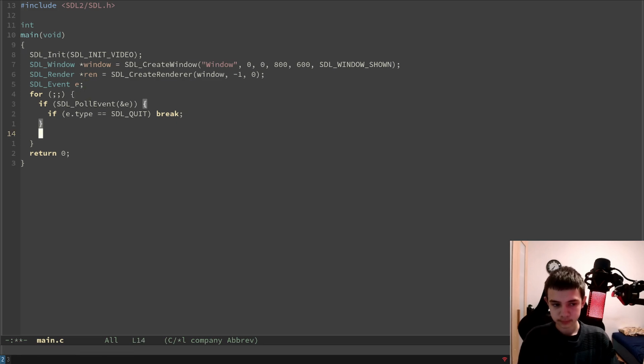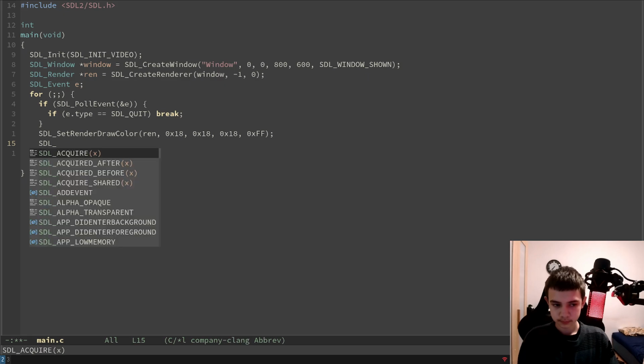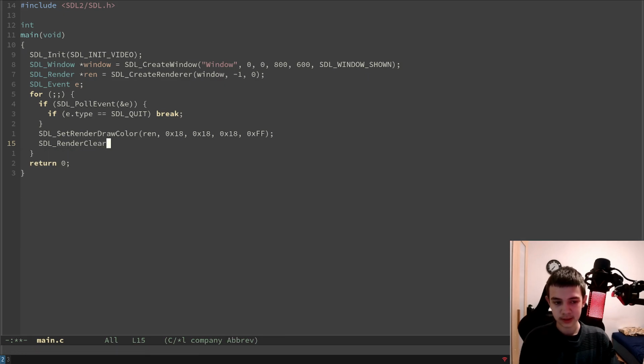And now do 3 things. First, set the color that you're gonna draw with. So SDL_SetRenderDrawColor, give it the renderer, and then you can just do hexadecimal values like this. And the last one, the 4th one, just give it 255, 0xff. Then there's just SDL_RenderClear, pretty self-explanatory.